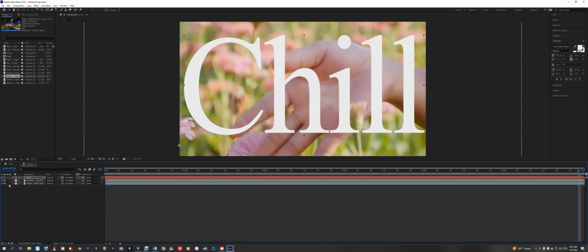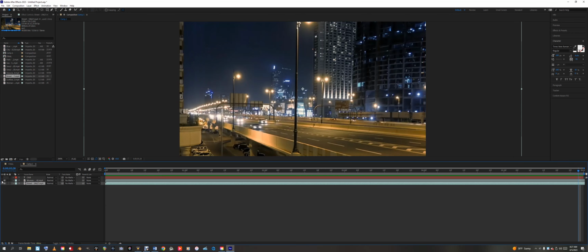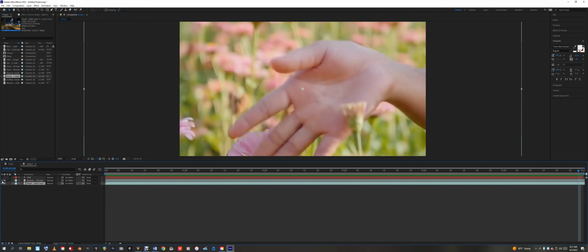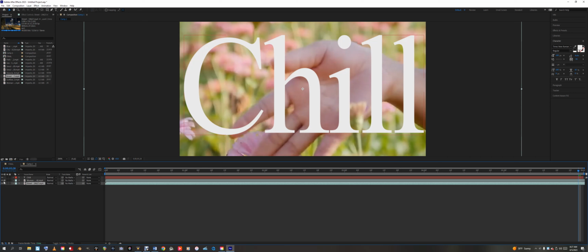Okay, so we have the layers in this order. We have the street underneath. That's the bottom layer. We have the woman in the field, and then finally the text layer goes on top. So what we have to do now is kind of like we applied the Luma mat. We have to go down to the second layer, or the layer just underneath the text, and we have to give it an alpha mat.